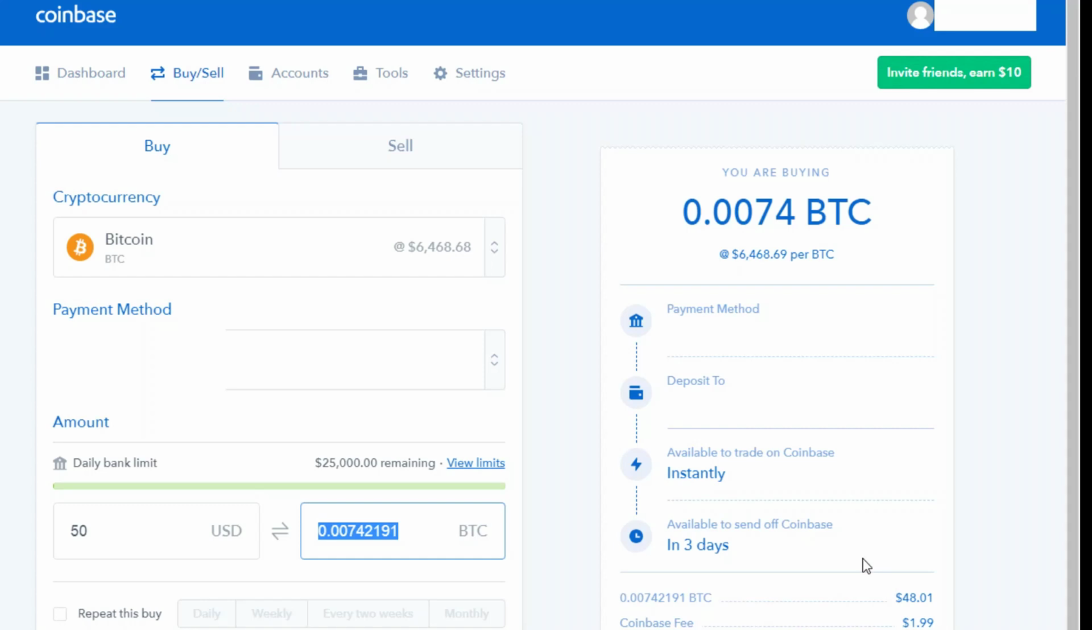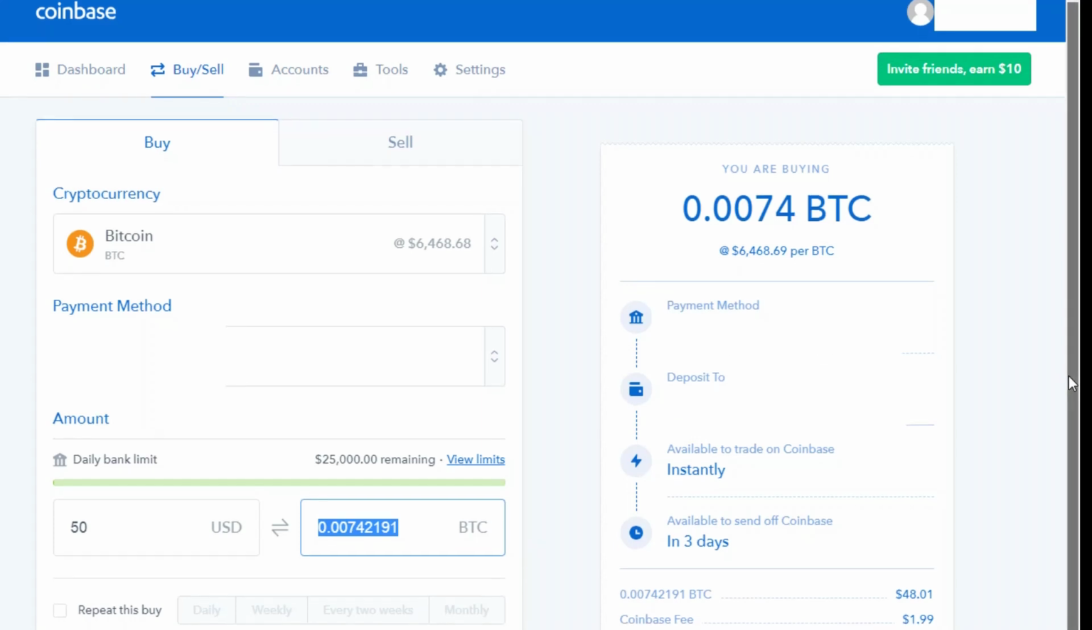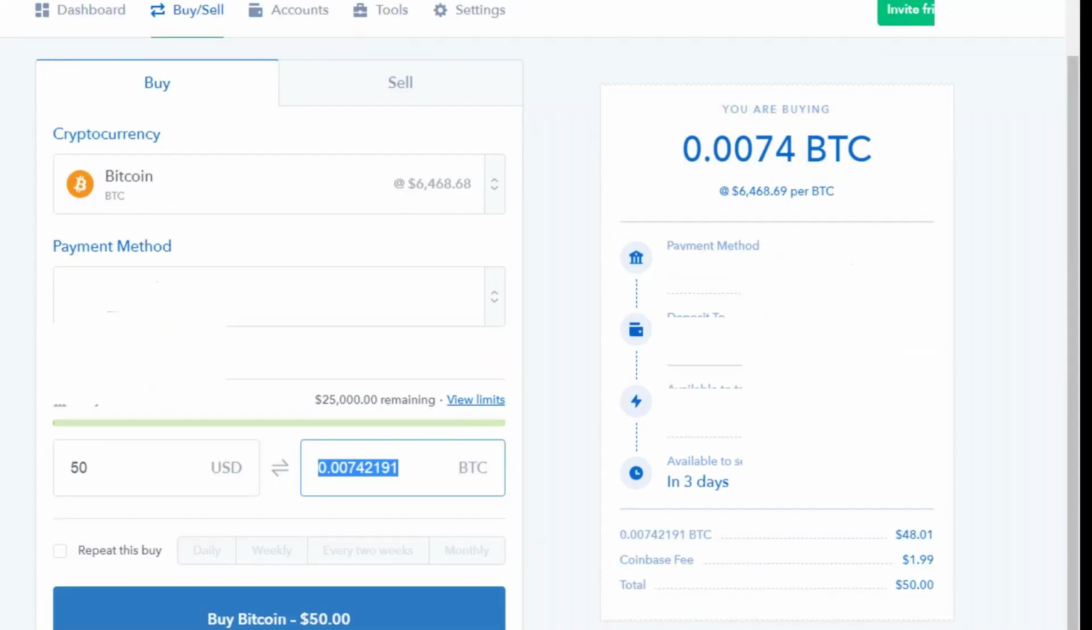So all you do after that is you're going to basically go to the bottom over here. There's an actual buy. Let me see. In this section, you just hit the buy button down here, and it basically will take care of everything.